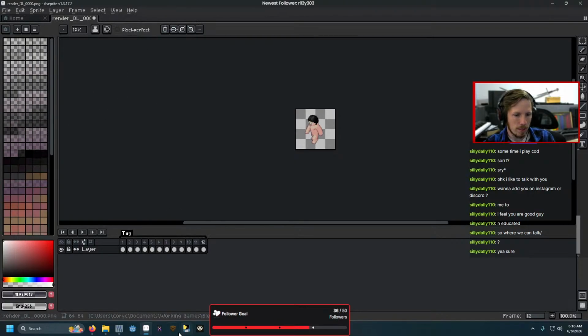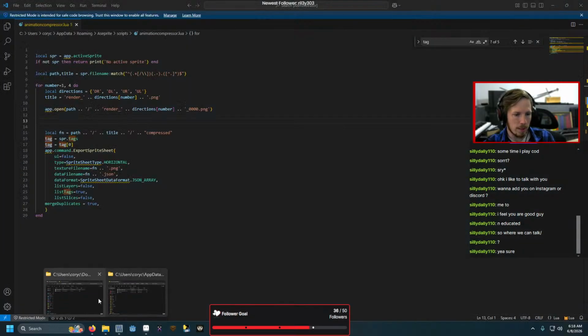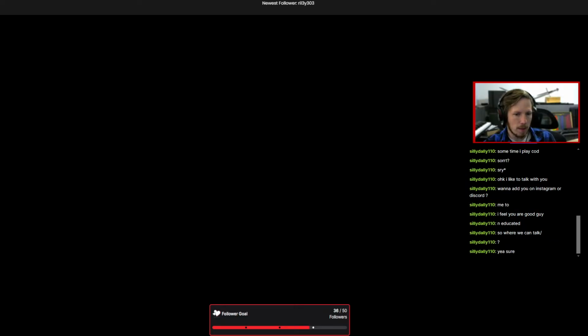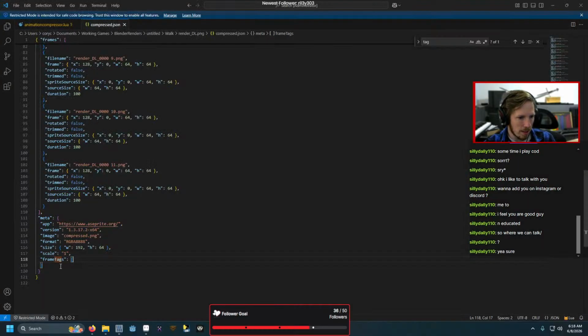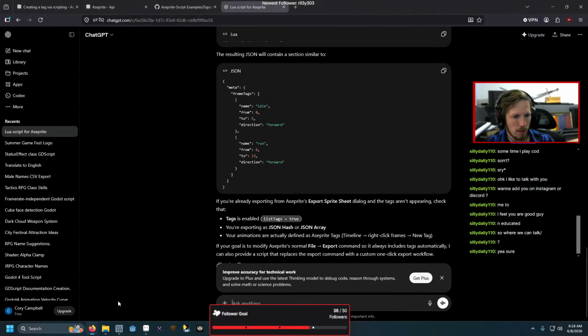Close all of these. Come back here. See, that should be there. And it's not. Why is it not? I was really kind of hoping some better things would be going on. But this is just killing me. Am I exporting as a JSON hash?